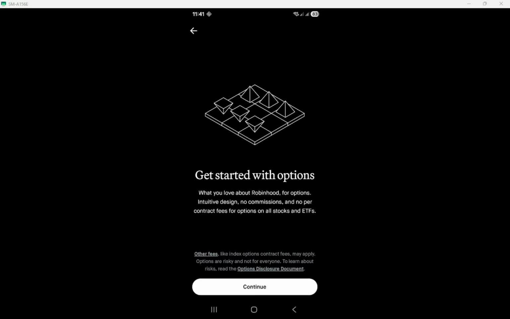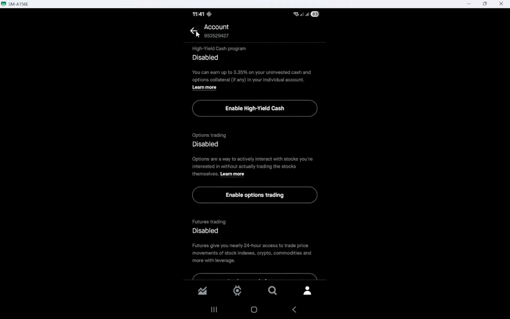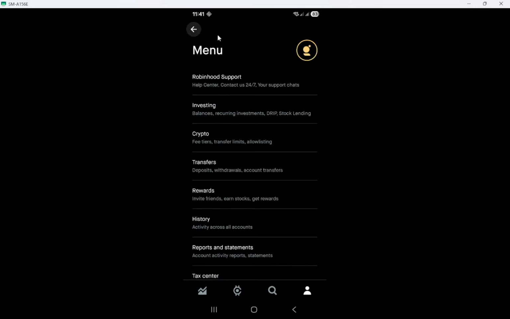In today's video, I'm going to teach you how to enable Robinhood options. This guide will walk you through each step so you can start trading options with confidence. Let's dive in. First, you need to open the Robinhood app.